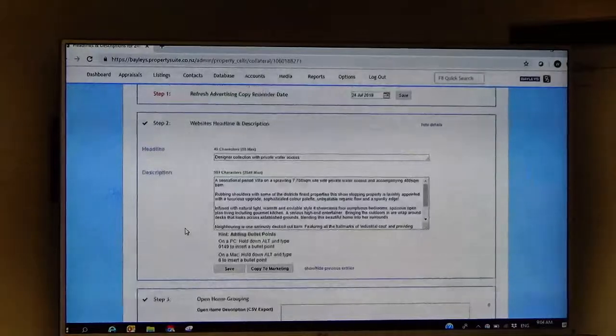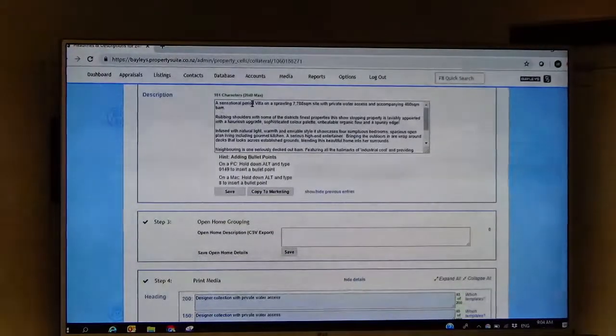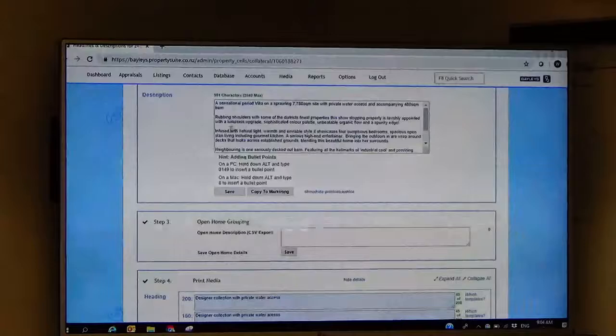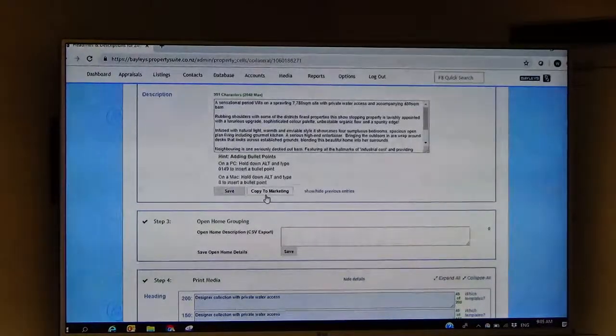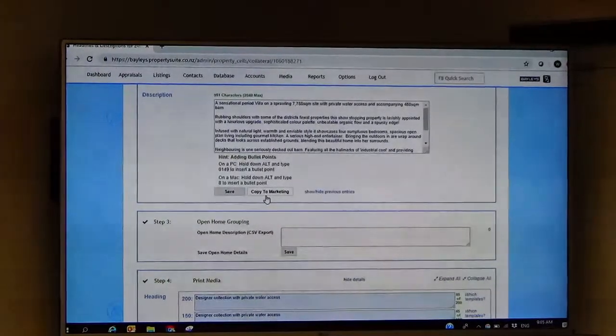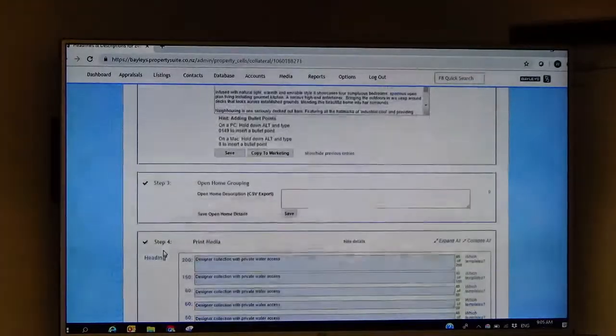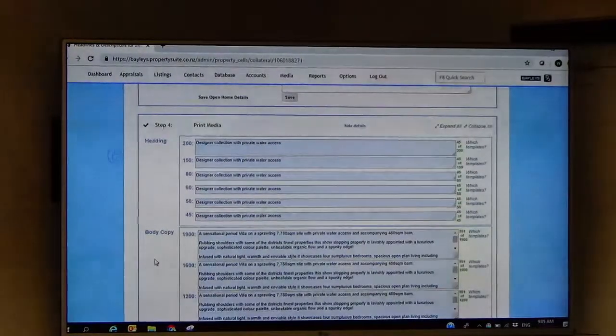On the headline and description screen, once you make changes to your marketing text, you have an option here to copy to marketing. Copy to marketing means that it will copy any of the changes you made onto any of your media templates. So if you are making changes in there, you need to make sure that you copy to marketing. Otherwise, those changes won't show on any of the media templates that you try to design. When you copy to marketing, what happens is it brings it down into this area here, which is all your print media.